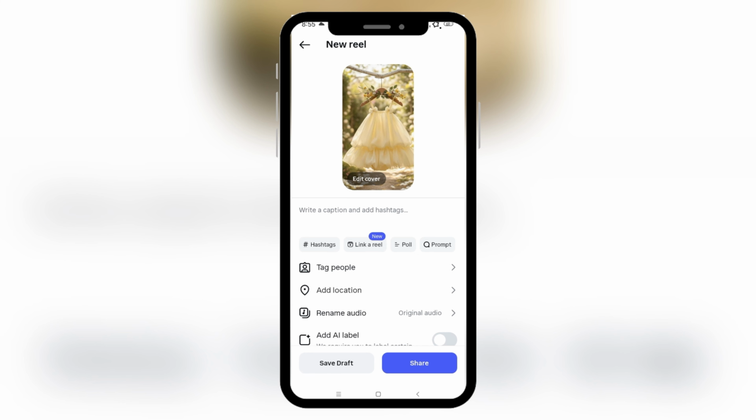So that's the simple way to share from NanoBanana.ai to Instagram. Just download your creation and upload it to the Instagram app.